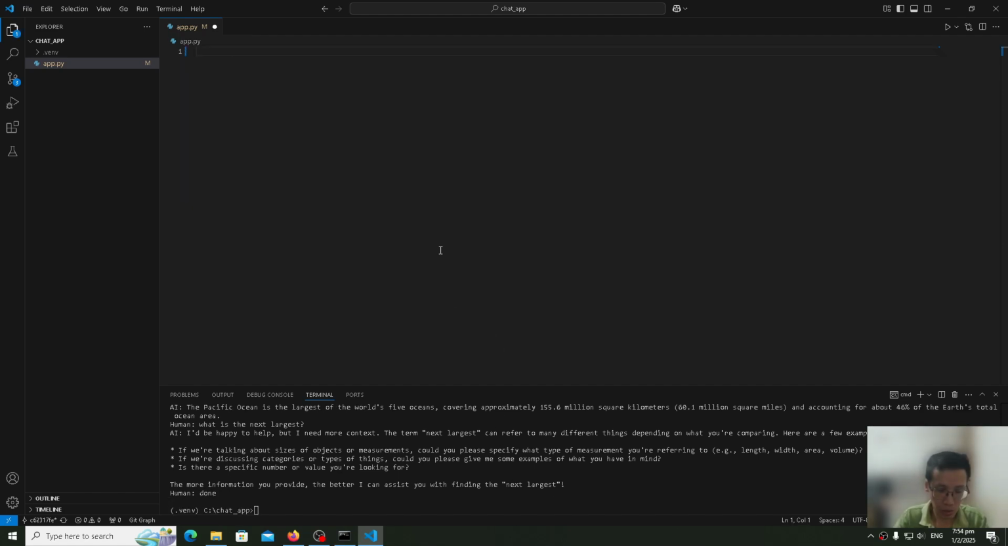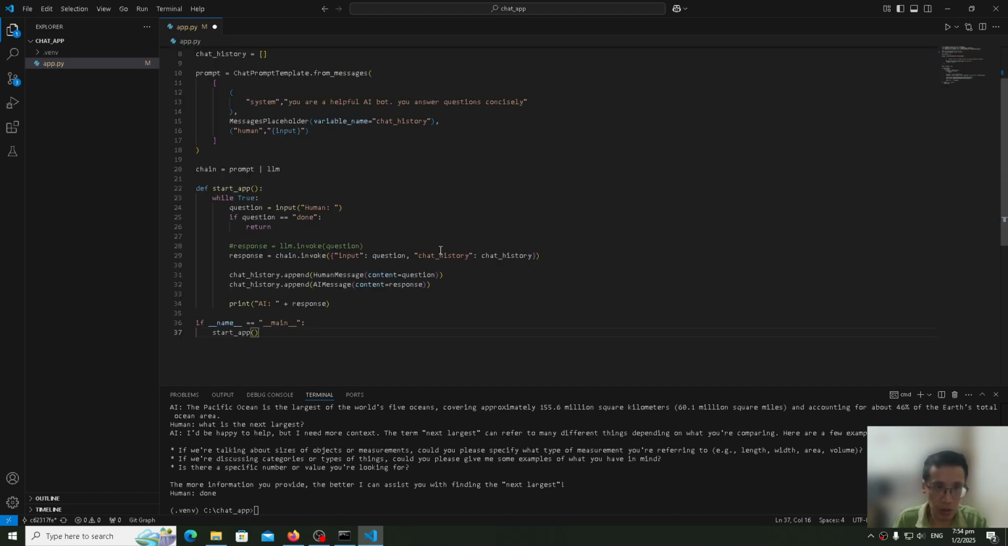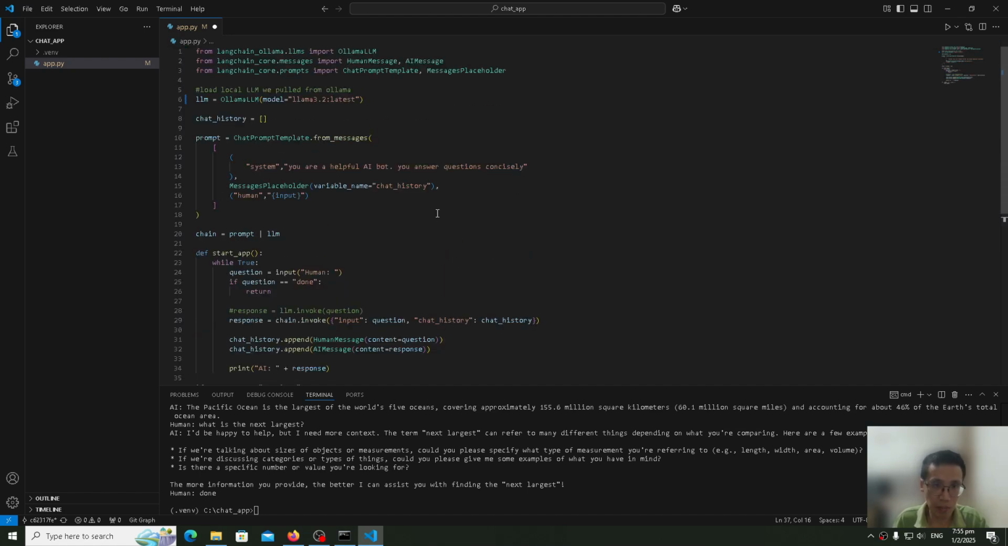Okay, now I'll show you some different code which helps implement memory. So now we add 2 more lines. We will import HumanMessage and AIMessage, and we'll also import ChatPromptTemplate and MessagesPlaceholder. We still load the LLM, still llama 3.2 latest. We will add this variable called chat_history and assign it an empty list.